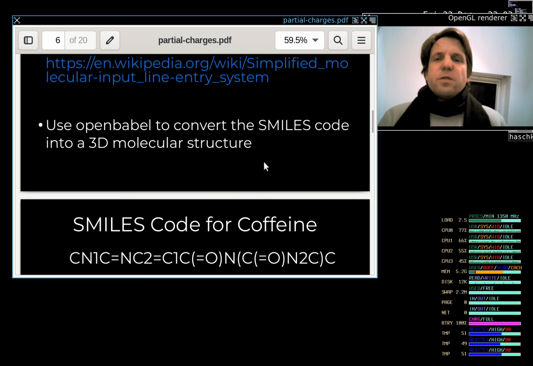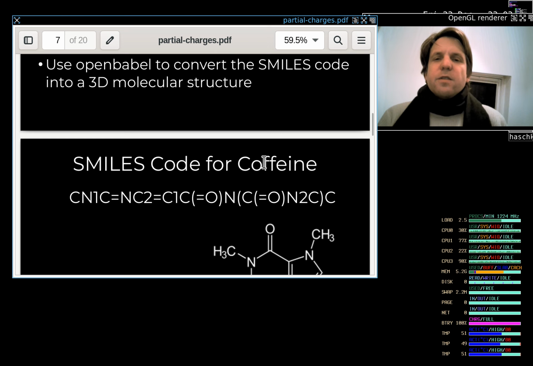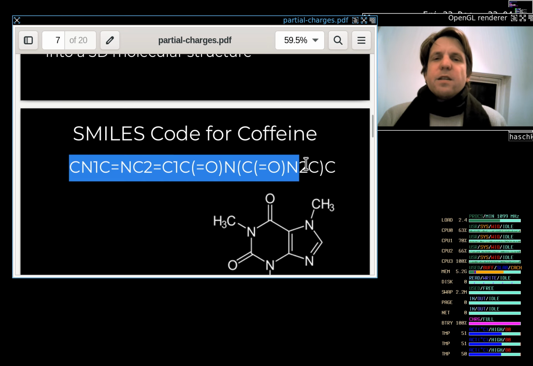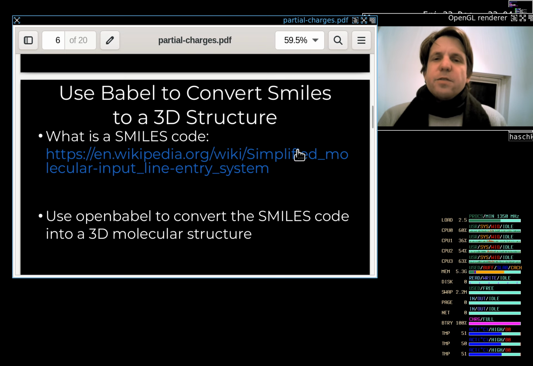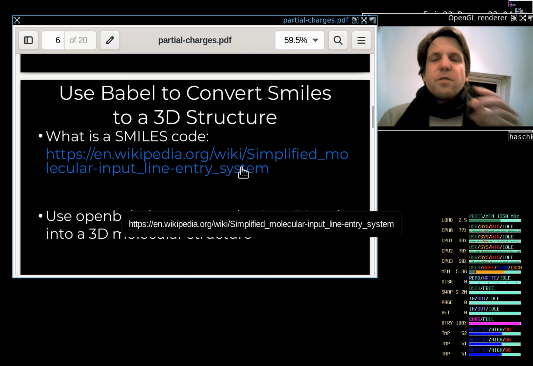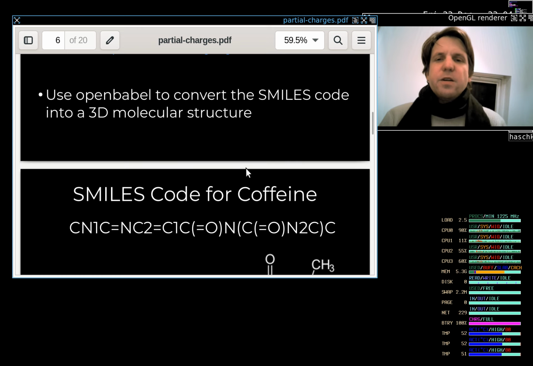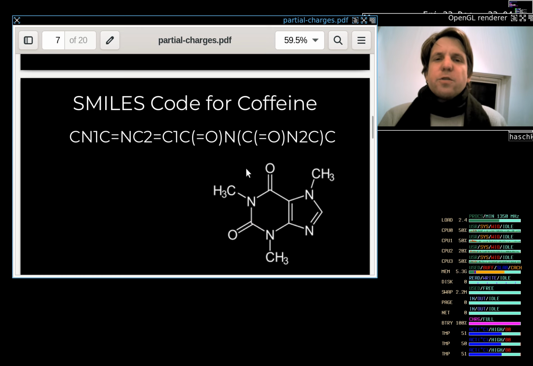The SMILES code, just as a little rehearsal, is a single line code which describes the structure of your molecule. So this is more or less a formula in one line which describes what the molecule looks like. It's a bit complicated to see, but you have this Wikipedia entry which describes very well how this works. Here I have the SMILES code for caffeine.